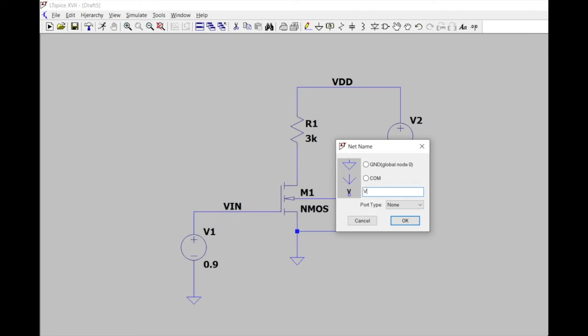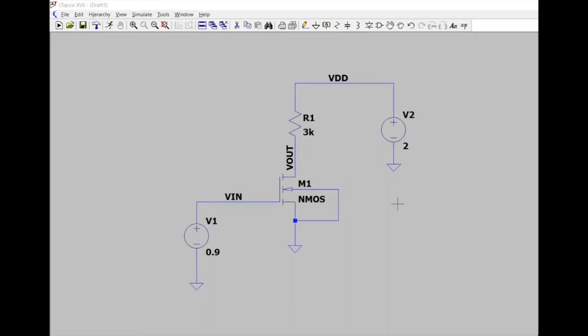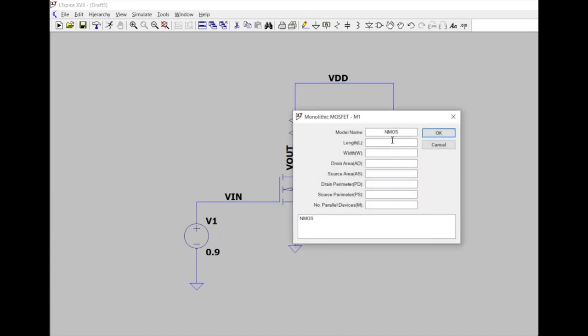And this node as Vout. Okay, so now we need to edit this MOSFET. If I right click here, you can see that there's an option to put L and W. So let's keep L as maybe 0.5 micron and W maybe 20 micron. There is an option to edit these parameters, but in actual situations, the foundry will not allow us to edit this. A designer will have access only to L and W.